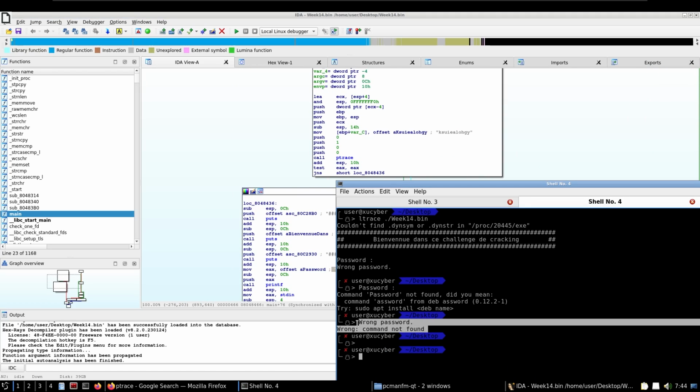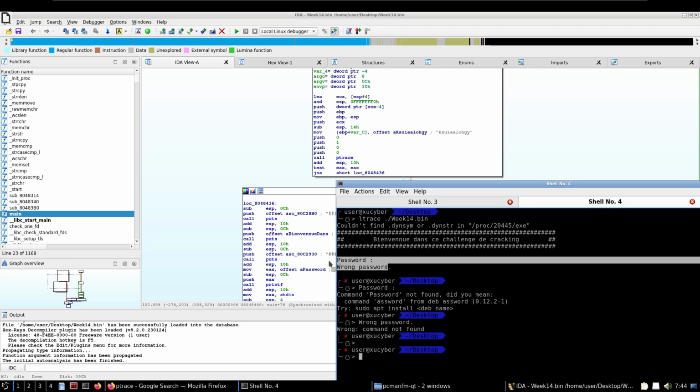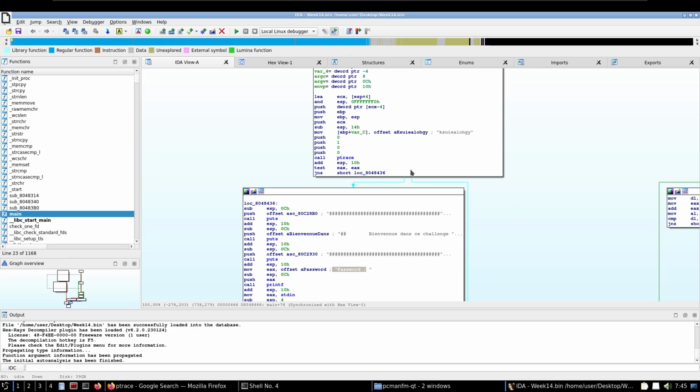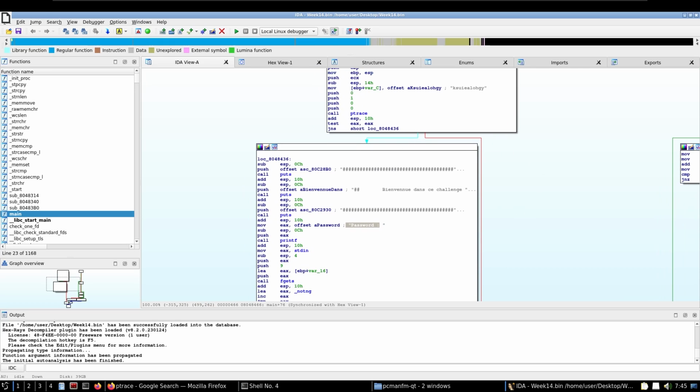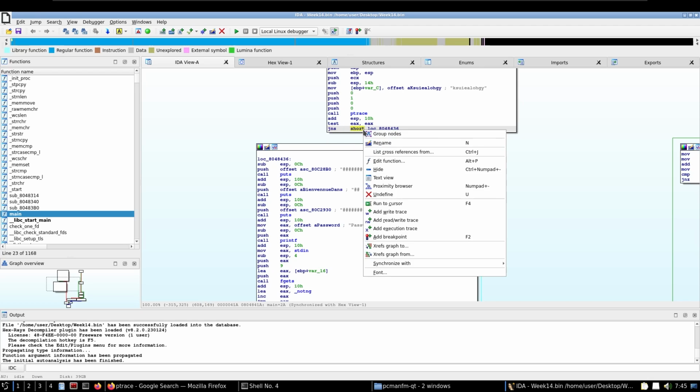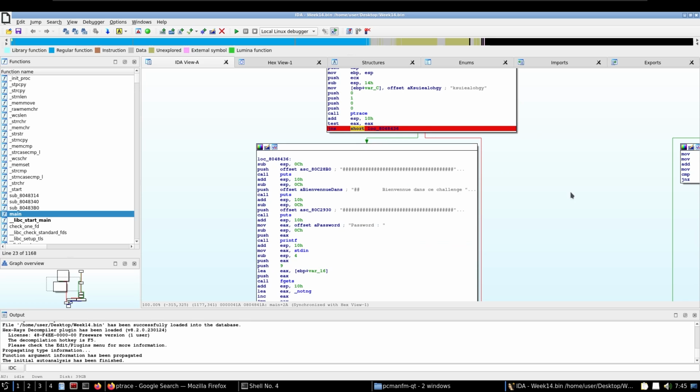It doesn't even try to find a password over here, and it just says wrong password. So we need to be able to change the program to go into here. The first thing I'm going to do is go down to this JNS. I'm now going to go ahead and set a breakpoint right here.